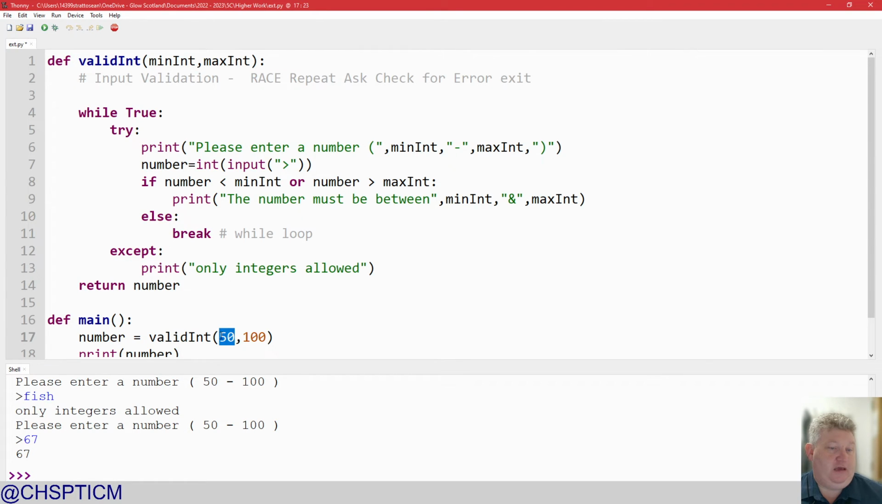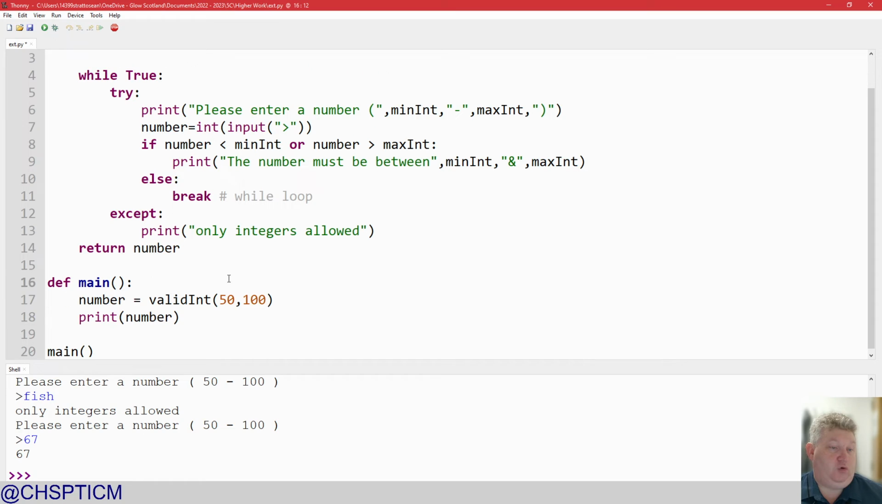Notice that the actual parameters are 50 and 100. The formal parameters up here are minint and maxint. Okay. This is often called the arguments. So we're calling validint with the arguments of 50 and 100. And it's just working its way through from there.